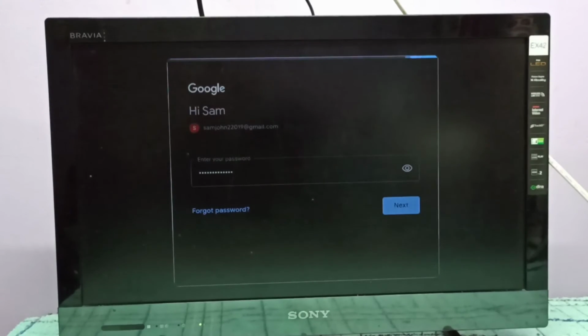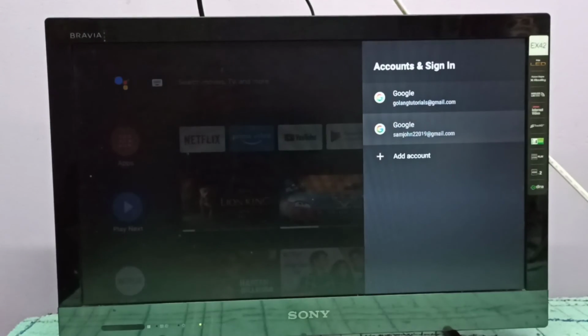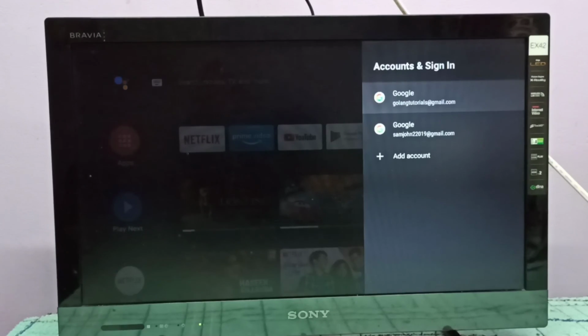So now connecting to Google account. Okay, done. So now in the right side you can see the newly added Google account. So this way we can add new Google account.